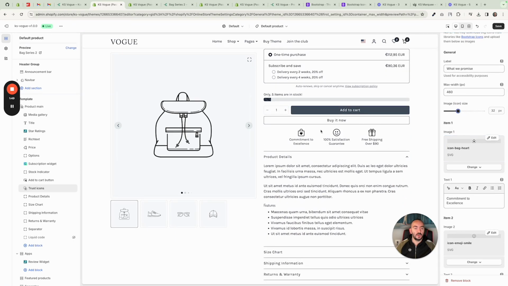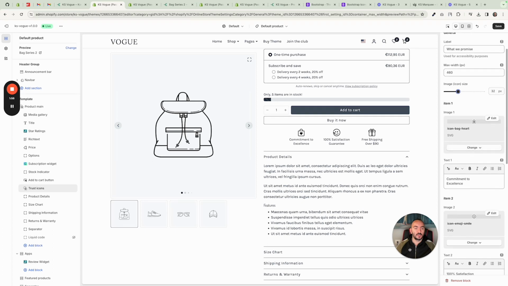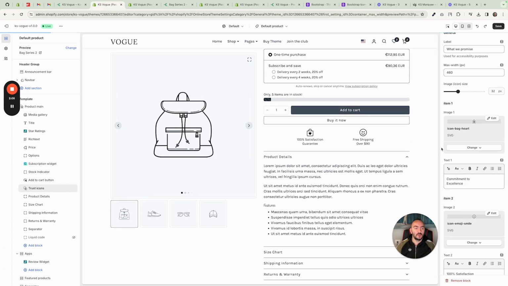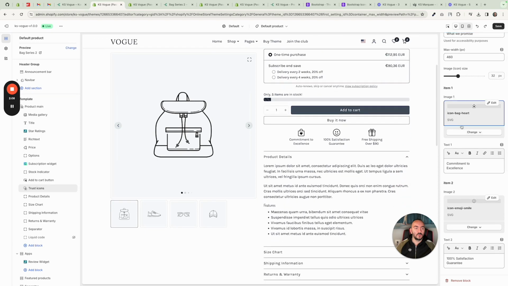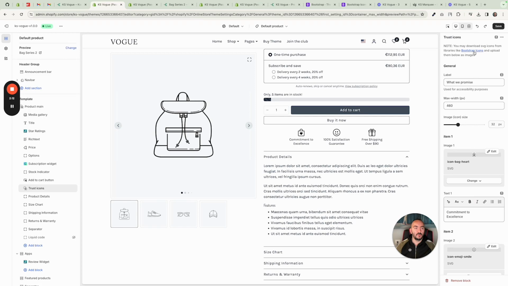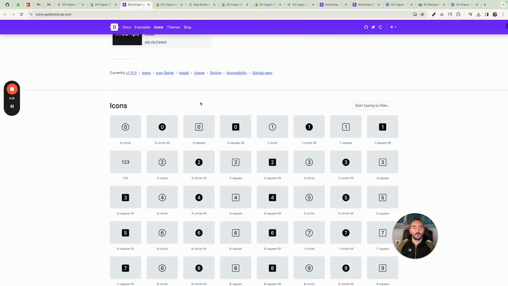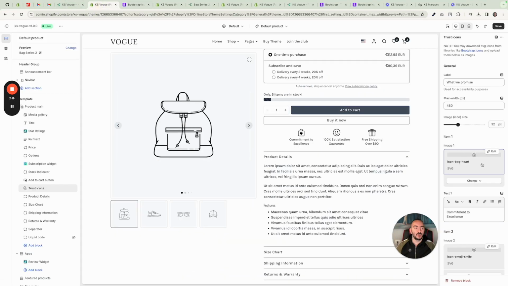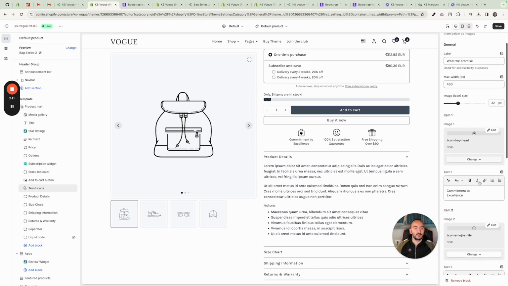And the items, each of these elements here, you can have up to 4 icons. Each of the icons can have the text and the icon itself. If you don't want to have a text, simply leave this blank. And then for the icons, you can get them from the Bootstrap icons. This is a library that has some nice icons, but of course any SVG icon should work just fine.